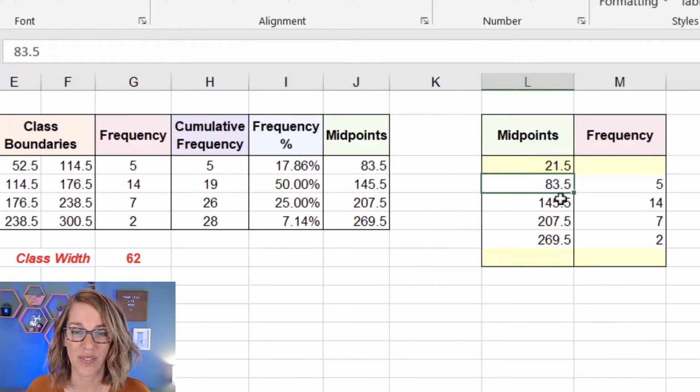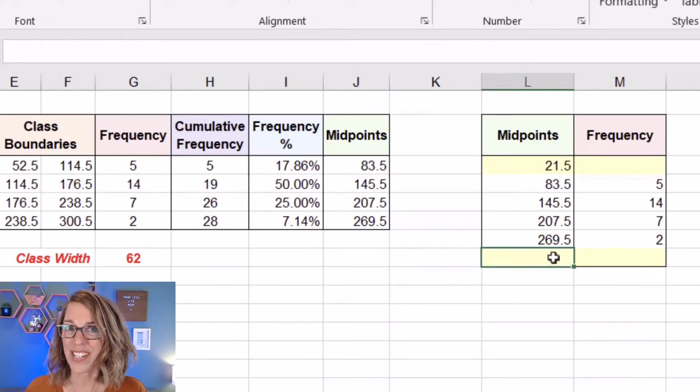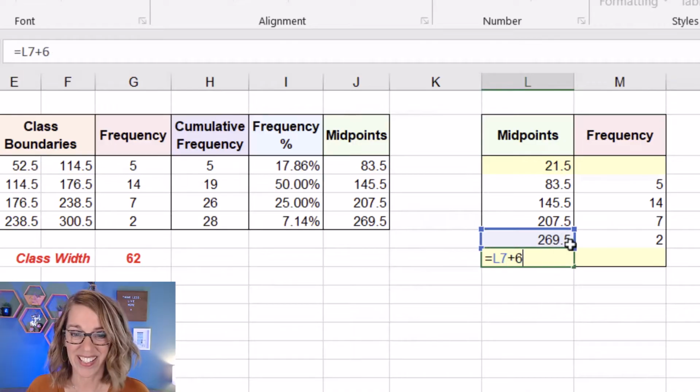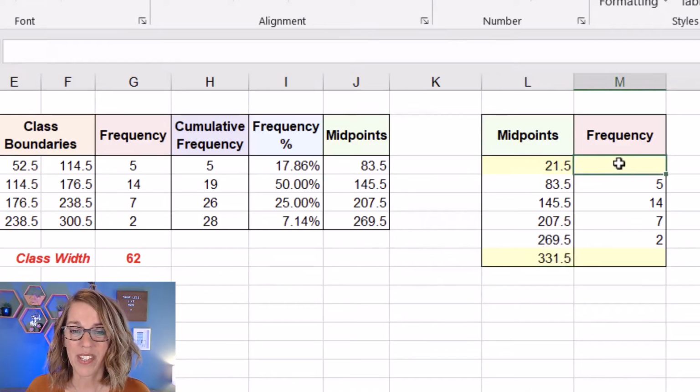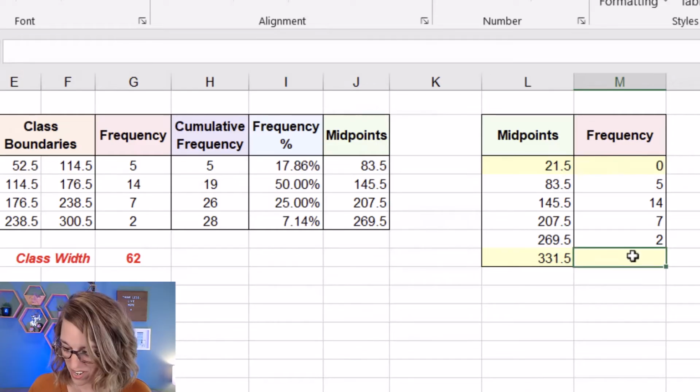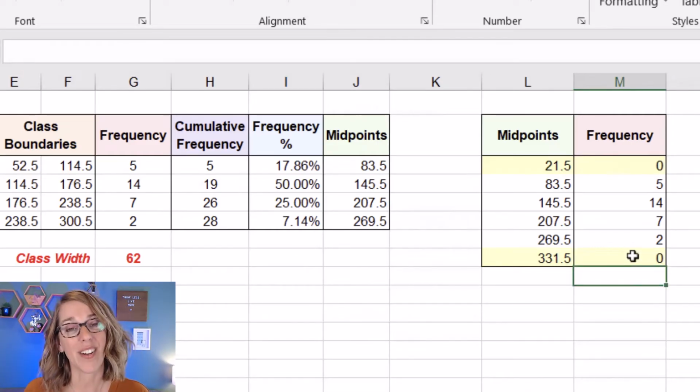I'm going to do something similar to get my last midpoint, but for this one, I'm going to go equals. I'm going to go ahead and click on that last midpoint and then add 62. Now, both of these, because they're outside of my data, have a frequency of 0. This is going to give my graph a really nice starting place and ending place.